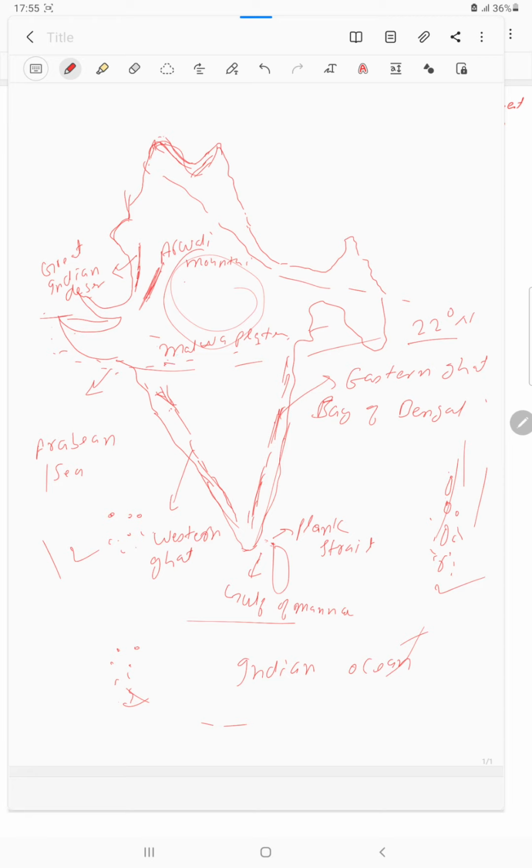Then Vindhya Range. Here is the Narmada River flowing this side. Then Satpura Range, and then the Tapi River flowing this side. So basically today I will study this portion of India generally. Clear? That is the Peninsular Plateau.